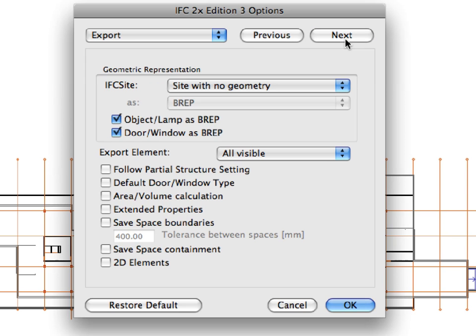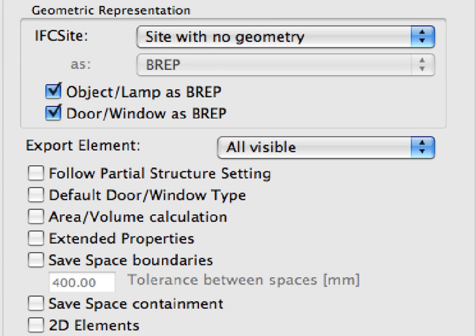The export page specifies the way certain objects are handled. You can export the project using various Site and BREP options. Uncheck the Door/Window as BREP checkbox on the Export page. A BREP is a geometric object that is specified by its boundary faces. With this checkbox, we can exclude the doors and windows from the IFC database.